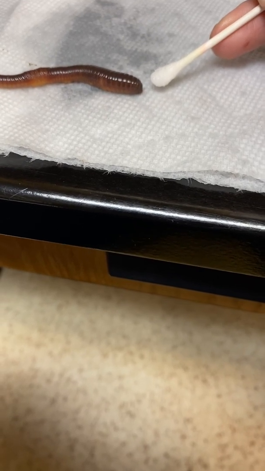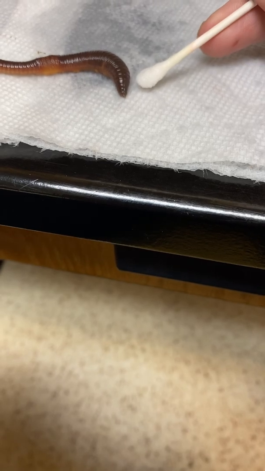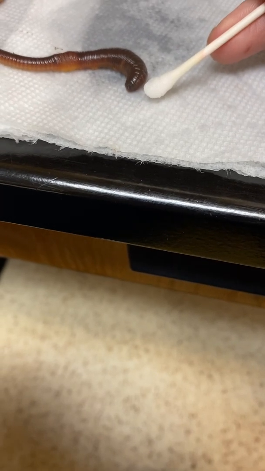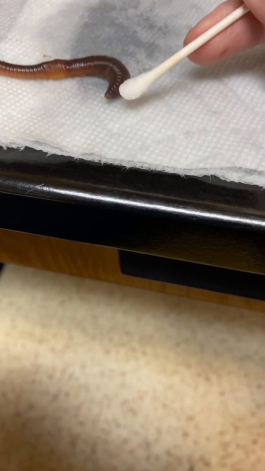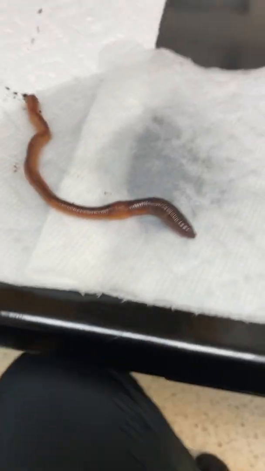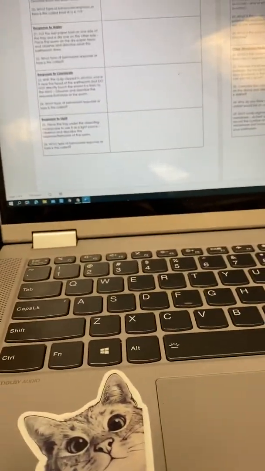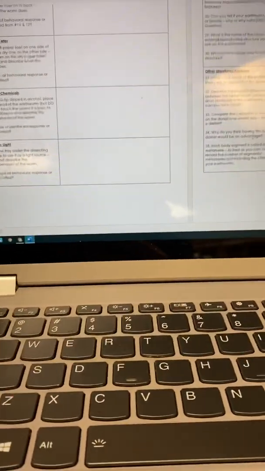So his head kind of shrunk up, and he pulls away from the alcohol. So describe that. Yep. And then for 26, or no, sorry, 24, put down what type of taxis that is. So responding to a chemical.